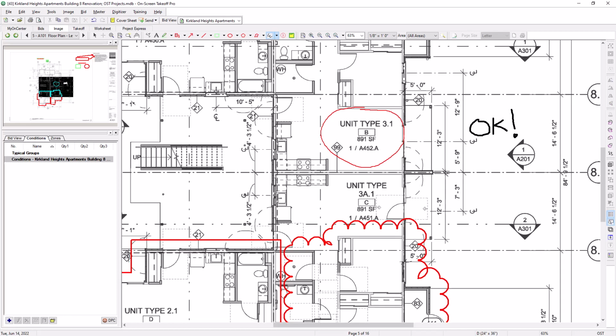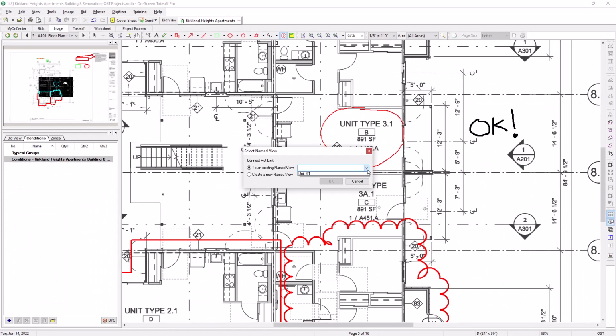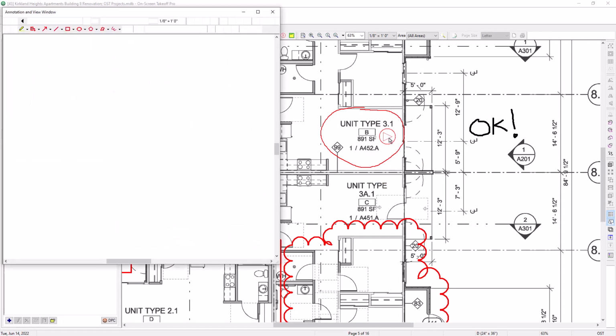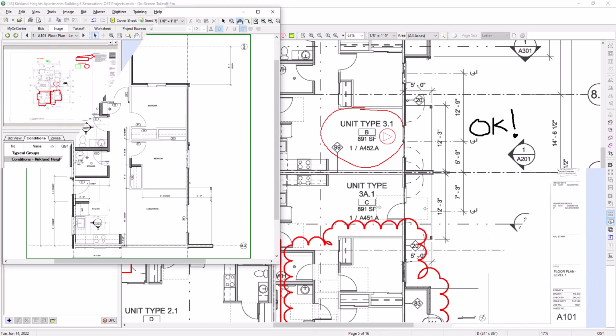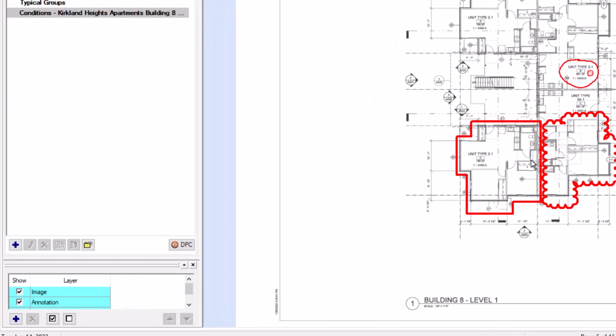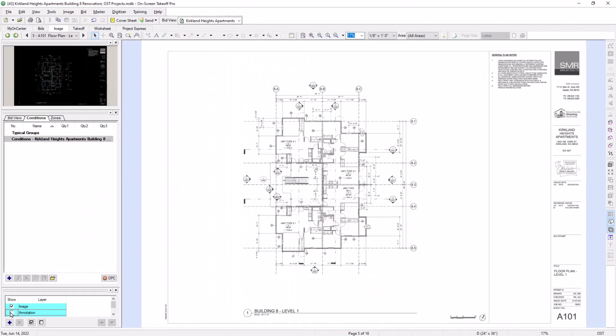The last two tools on the annotation toolbar, hotlink and named view, work together to create shortcuts to bookmarked pages within your plan set. To see a more detailed look at hotlinks and named views, watch the named views and hotlinks video in the training video library. Please also note that all objects that are drawn using the buttons within the annotations toolbar are placed in the annotations layer on the image tab. For more information about layers, watch the layers video in the training video library.